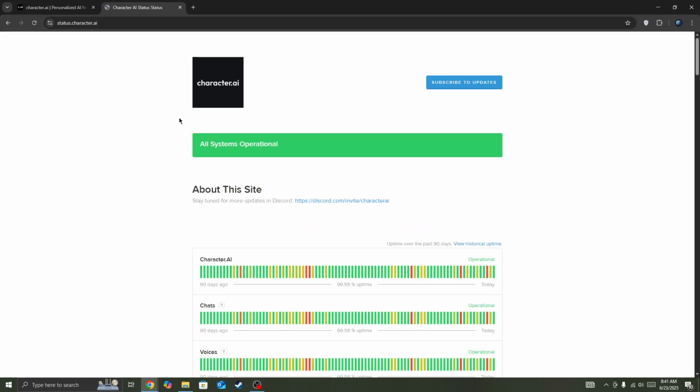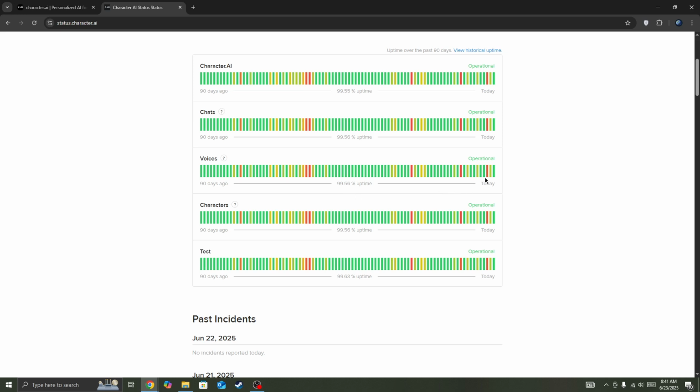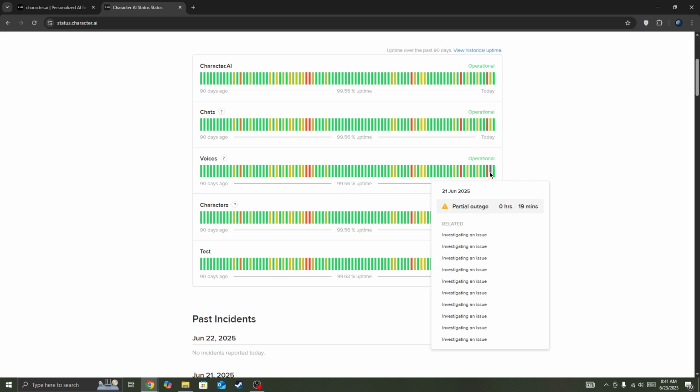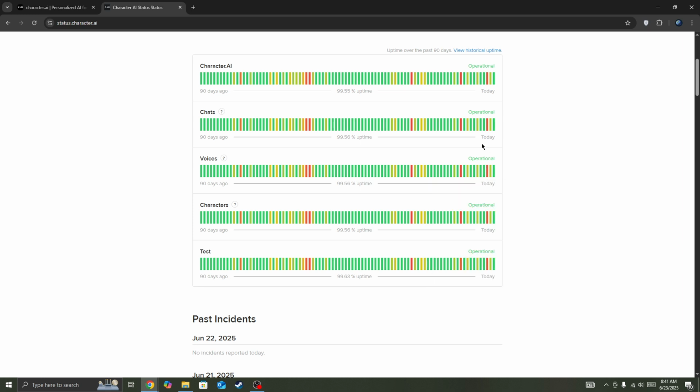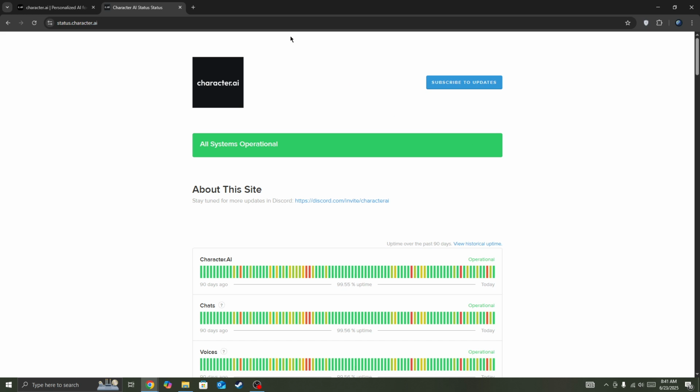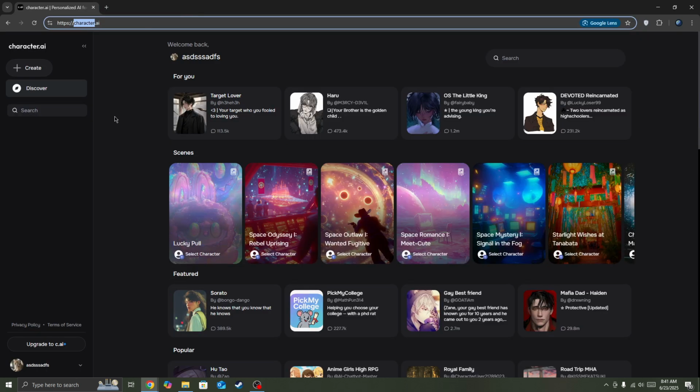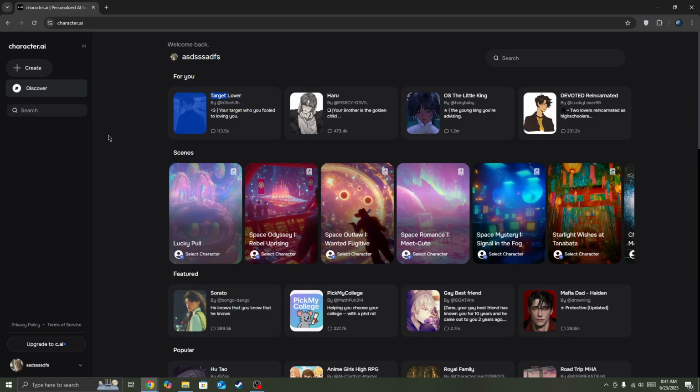So simply go to this page and here you will be able to find out. If it's red or yellow, then it means that there is some major outage in corrector.ai, and then you need to wait for some time.